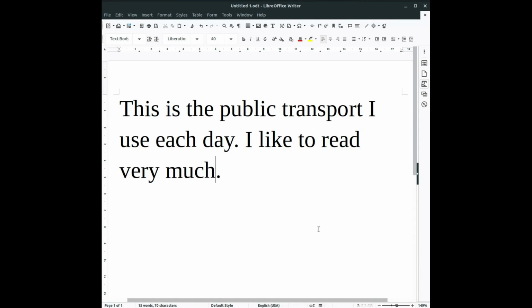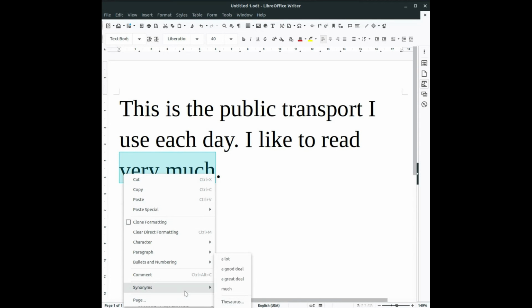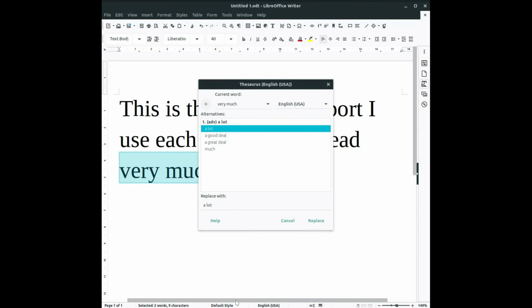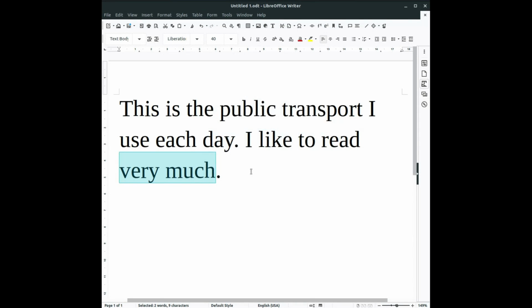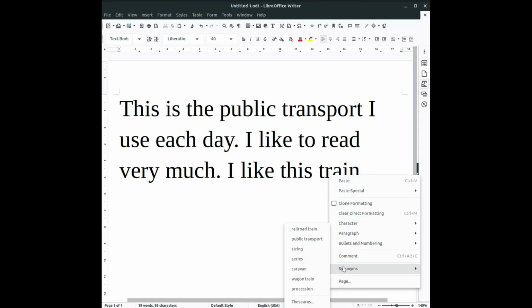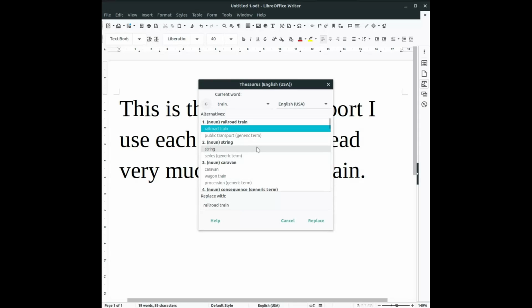So this is a tool we can use. For example, let's go to synonyms and we have here the thesaurus, and it's telling us what solution we have to replace this. Let's go again with train. I like this train, and let's see here synonyms, thesaurus, and if it's a noun we can have railroad or public transport.